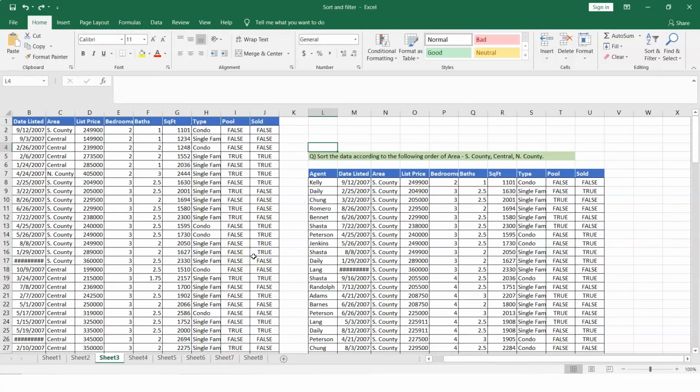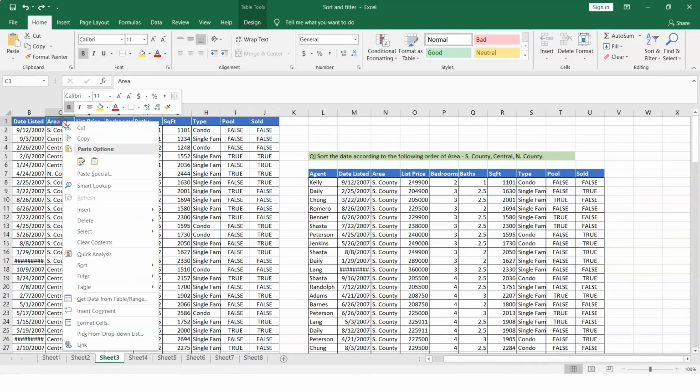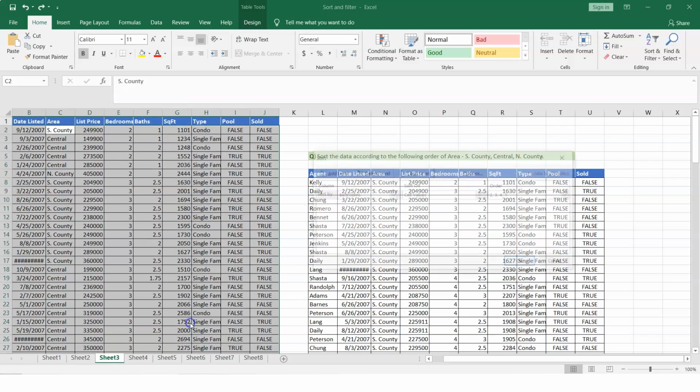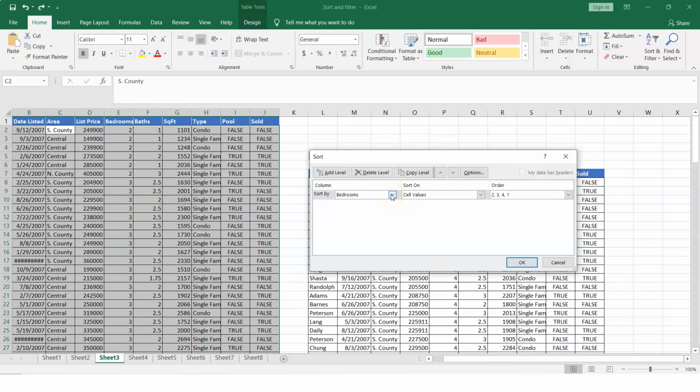So what we can do is have the area field selected, and I would want to sort this particular data. So I have South County, Central, and North County. I can go for custom sort, and then choose which column I'm interested in. Let's go for area. We will go for cell values. Well, you can also explore the conditional formatting icon if that is what you would want to use, or we can just go for cell values.